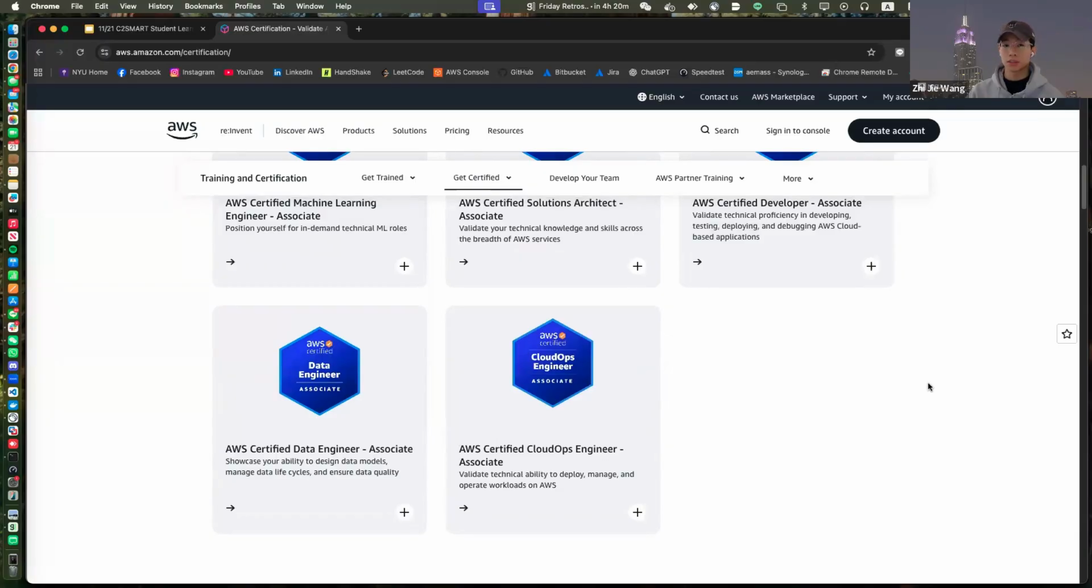If you are into it, just look up the certification page. These certifications are popular for software developers and software engineers, because these days most of our products and software are developed based on AWS cloud or other cloud computing providers. So this could bring a lot of benefits to a company if you hold different kinds of AWS certifications.